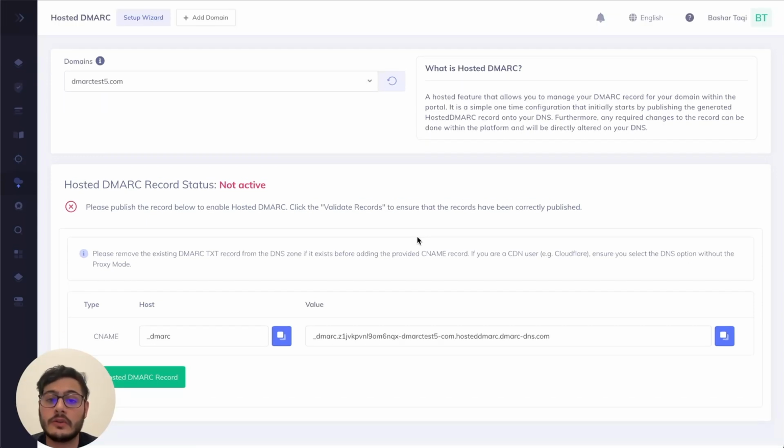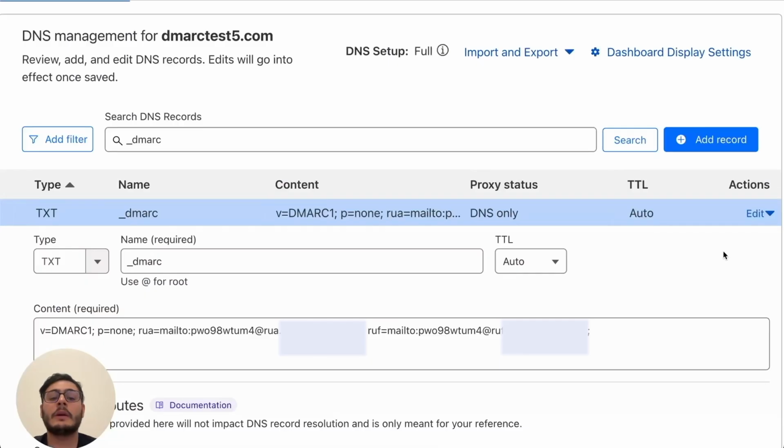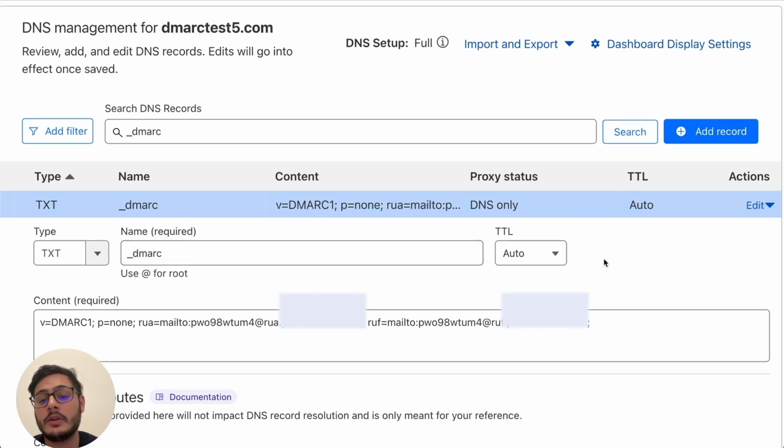So, to publish this record, like I said, let's just copy this host and this value and publish it to our DNS after deleting the existing TXT record. So let's go ahead and do that now. Now that I'm on my DNS, I can locate my DMARC record, which usually starts with v equals DMARC1, and the host is usually _dmarc, and I can get rid of this current record to update the new one.